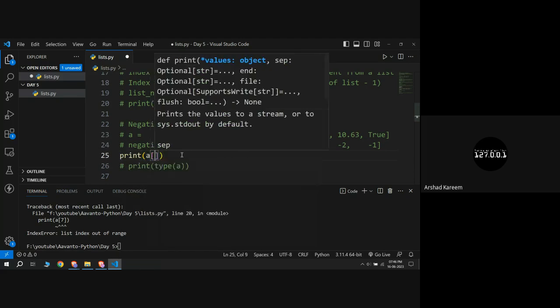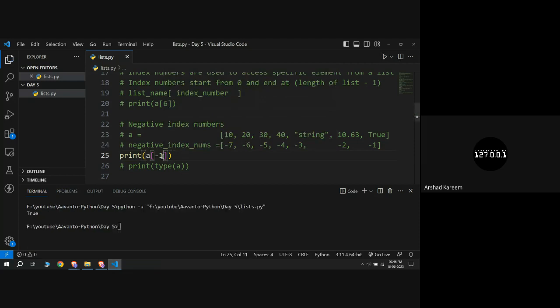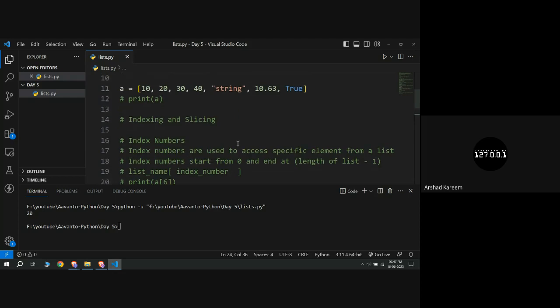We can check this out. If I say a of minus 1, you can see here I got output as true. Similarly, if I say a of minus 6, I will get output as 20. So the main thing which you should remember is negative index number starts from the last of the list. It goes like this: minus 1, minus 2, minus 3. Whereas in case of positive index number, it starts from the beginning of the list.